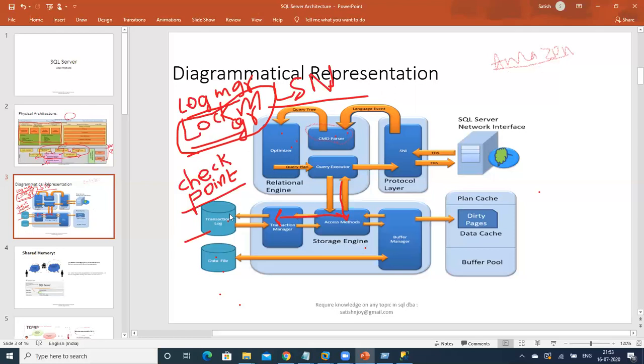And the transaction log has 2 components: log manager and lock manager. When the insert is happening, the transaction manager inserts the data into the transaction log file, and after the checkpoint truncates the log file, that insert statement is committed. If it is moved into the data file, then it is committed.